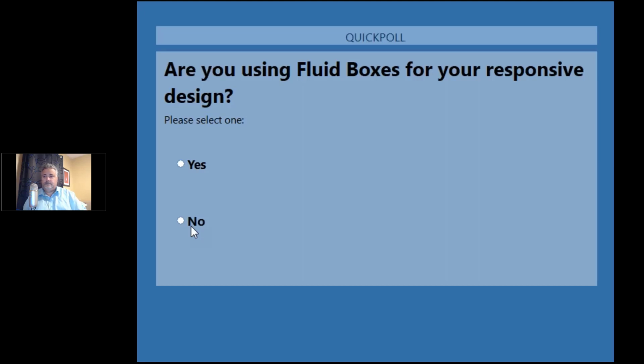So currently, are you using fluid boxes for your responsive design? We'll give it a few seconds to answer that. And let me just address this while you're answering.